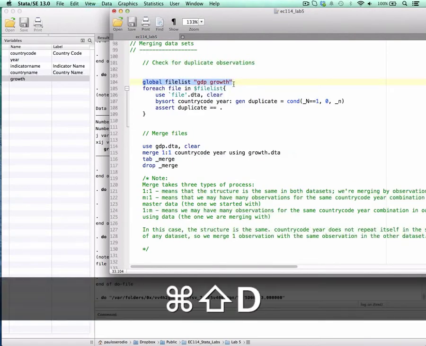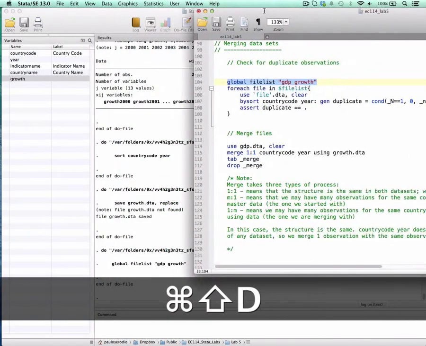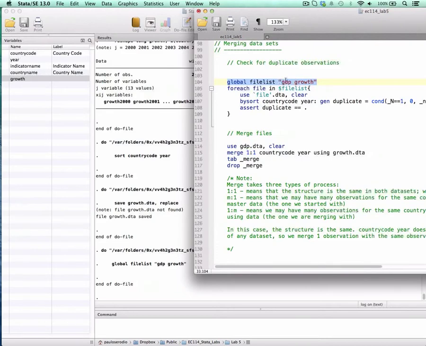Once you call this file list, you are able then to tell Stata to go through each of the elements of this list and perform a particular task. That we will do with the foreach loop. Foreach basically says for each element of something, you open brackets, perform all these tasks, and then close brackets and end the task.